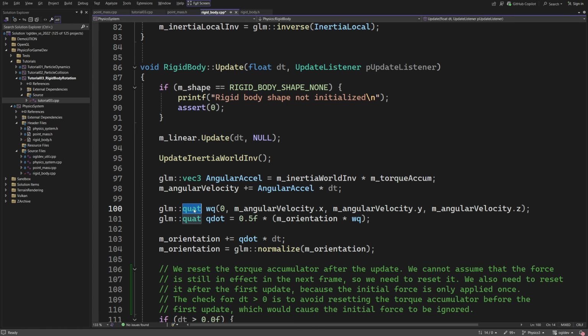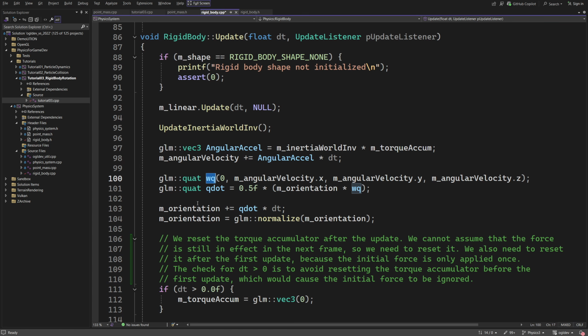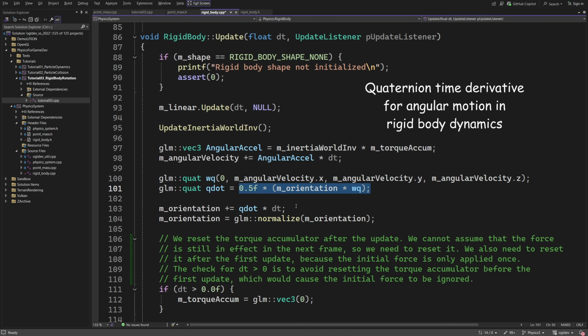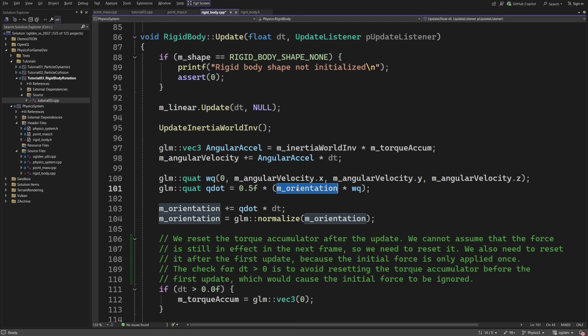The next step is to create a quaternion from the angular velocity. This is very simple. The scalar part is 0 and the remaining 3 components are the angular velocity. By the way, this quaternion is also known as a pure quaternion. The next line is the classic formula of computing the quaternion time derivative for angular motion in rigid body dynamics. We multiply the current orientation quaternion by the angular velocity quaternion and scale it by a half. This gives us the instantaneous rotational change.